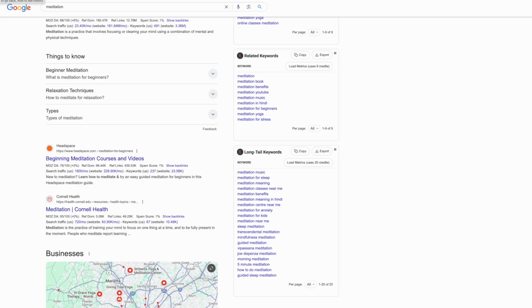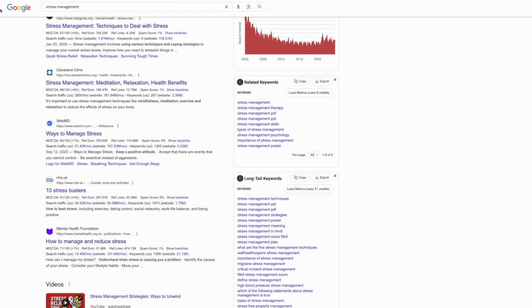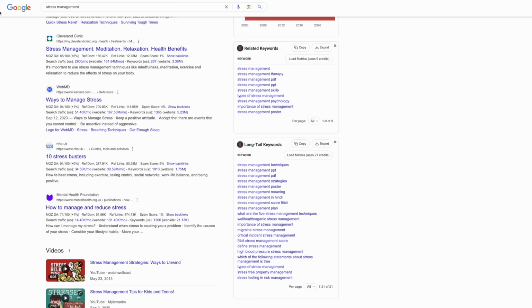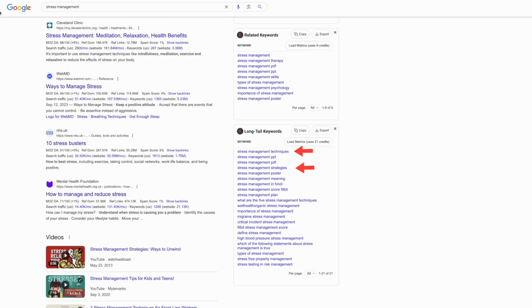Looking at these keywords also helps you understand how to position your book. Notice how people are specifically searching for techniques and strategies. This tells you readers want practical, actionable solutions rather than just theory.